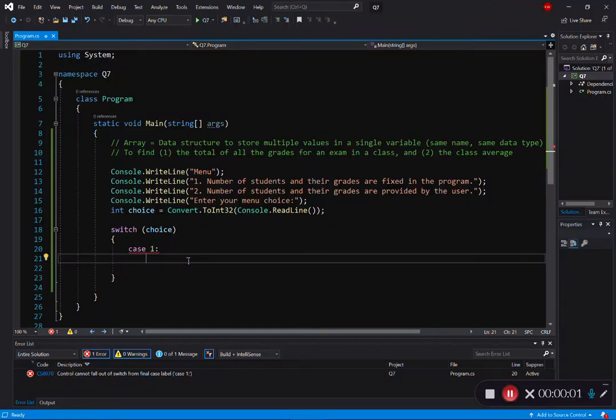Hi everybody, in this video we're going to learn how to work with an array variable. An array is a data structure or data type that allows you to store multiple values in a single variable with the same name and same data type.